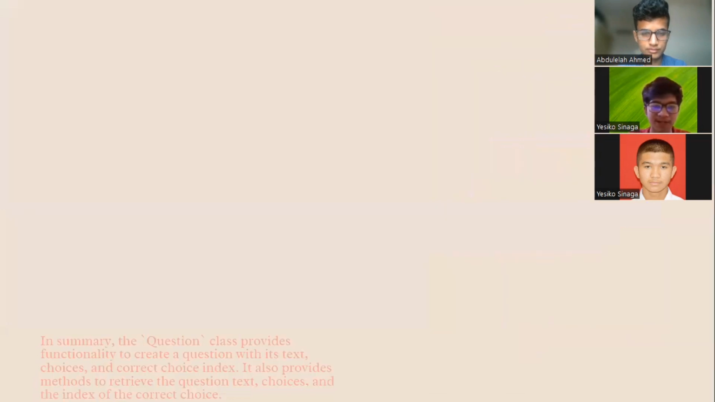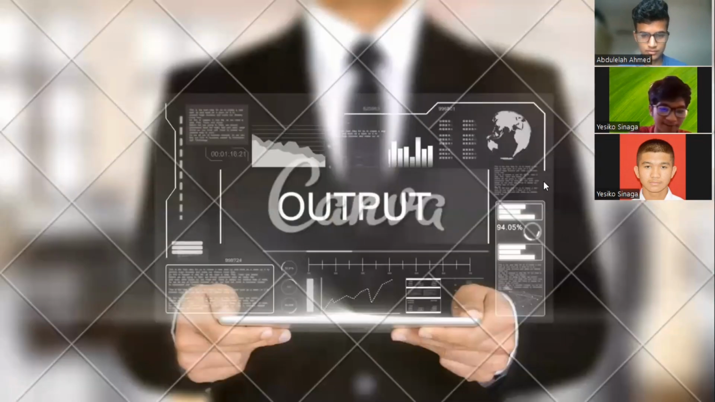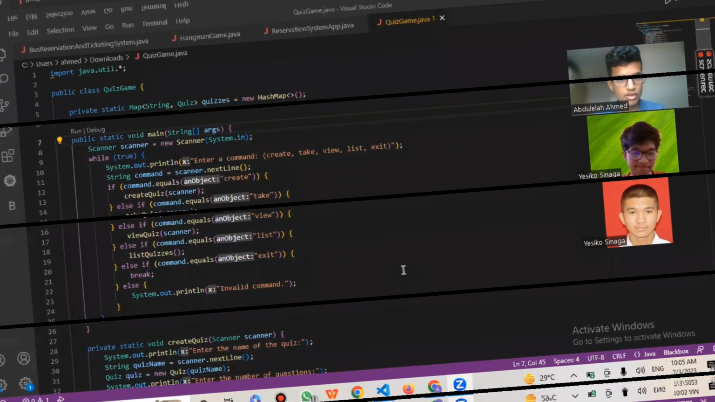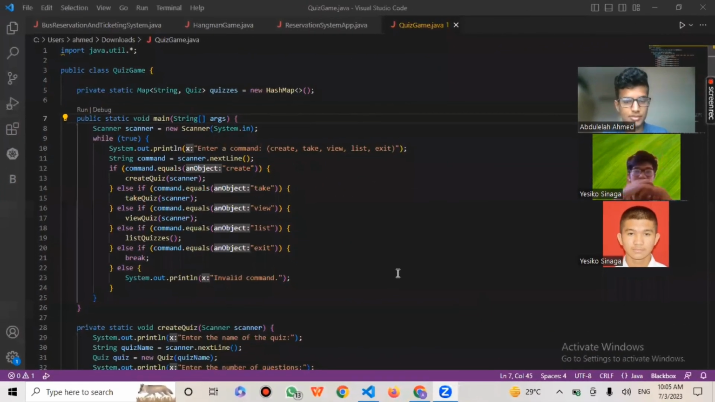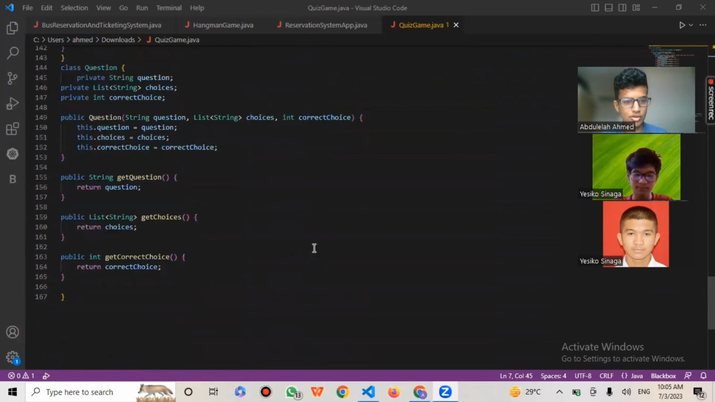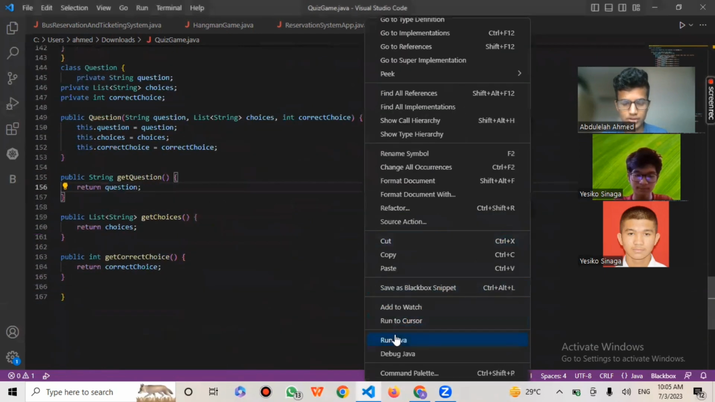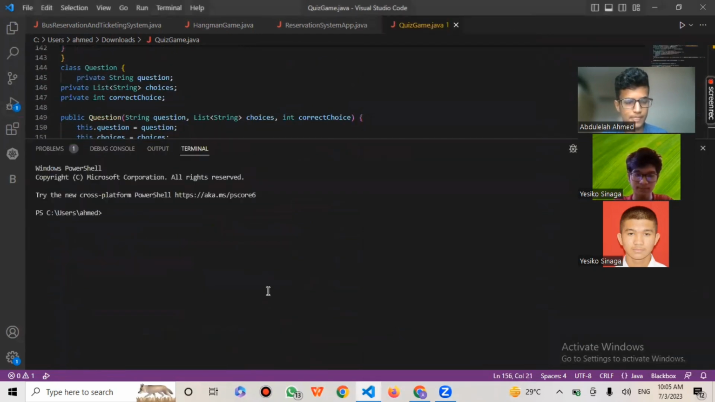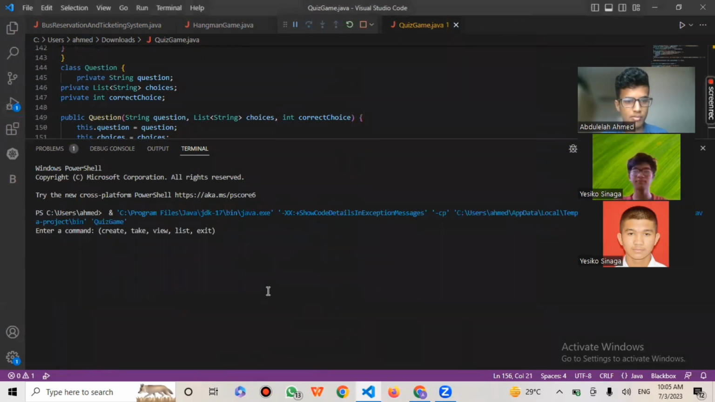And the output will be presented by Abdulelah Ahmed, please. So this is our code that has been explained by a friend, as you see here. So that is the code. Right now we'll try to run it and explain it live. Here we have the four commands, create, take, view, list, and exit, which are five and have been explained previously in the PowerPoint. So firstly, let's create.